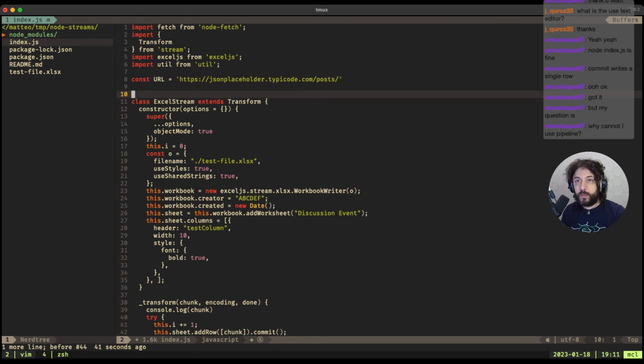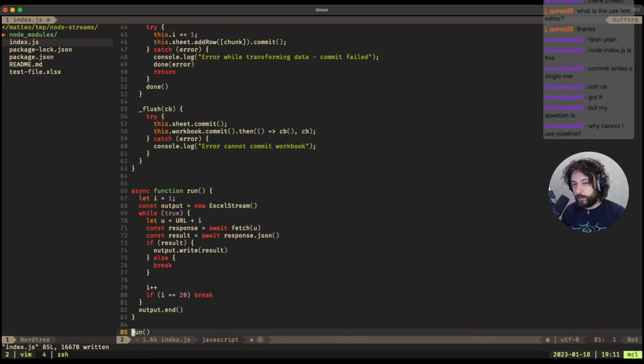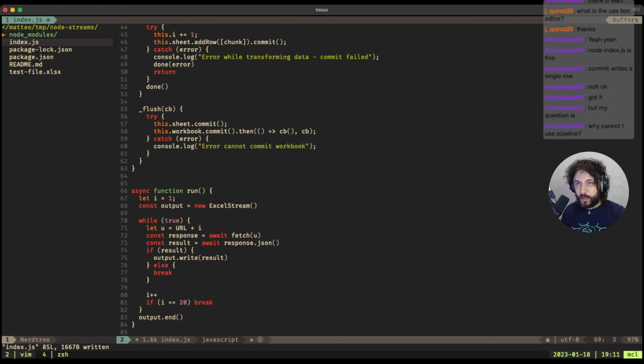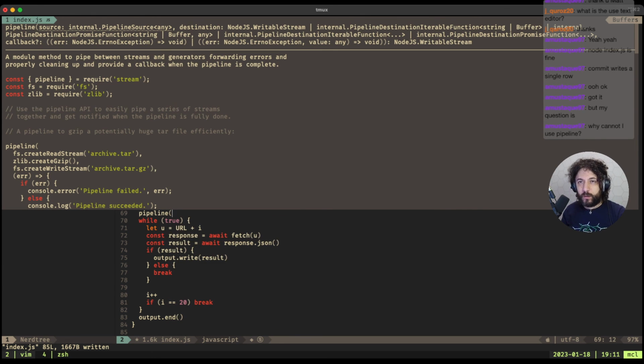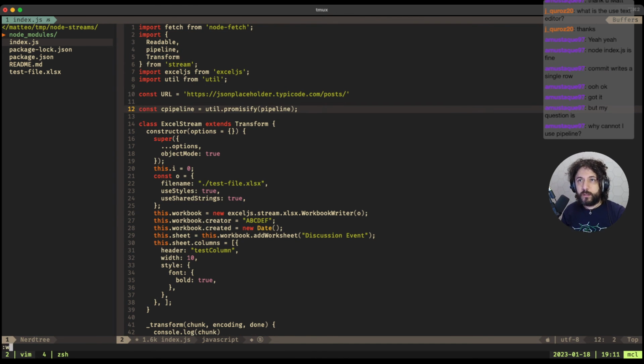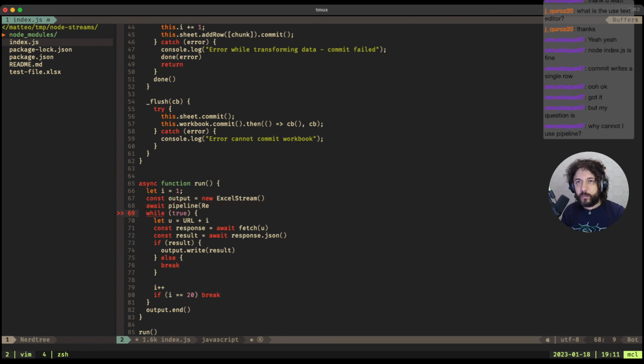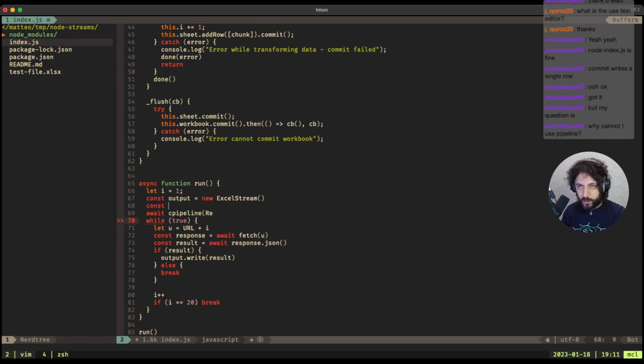Okay, so let's implement it with pipeline, so you'll see what it would look like. With pipeline, what you need to do is, here you do a pipeline of, so it's C pipeline, right? So you do await C pipeline, and there's no need for output end. Then you see const source, and then you do readable.